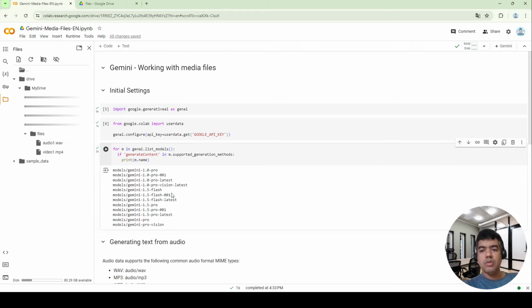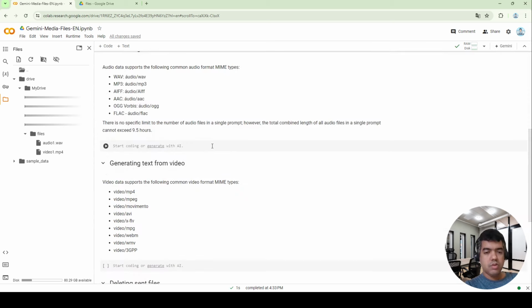So to generate text from a media file, we will use the gemini-1.5-flash model. Please note that depending on when you are watching this video, there may be a more recent model available. So let's create a model variable. model equals genai.GenerativeModel, sending gemini-1.5-flash as a parameter.